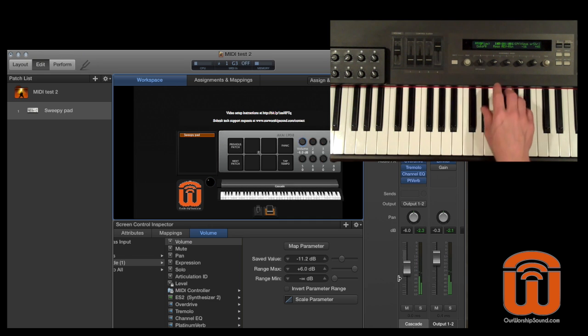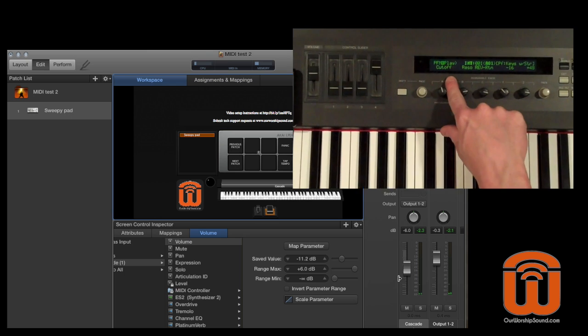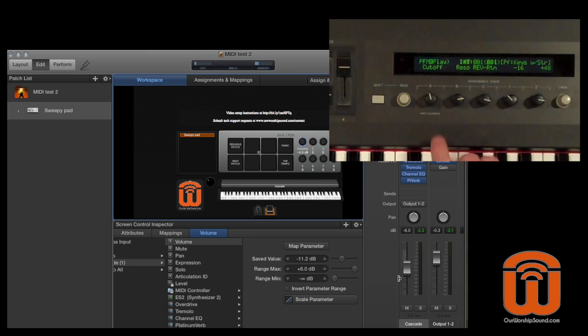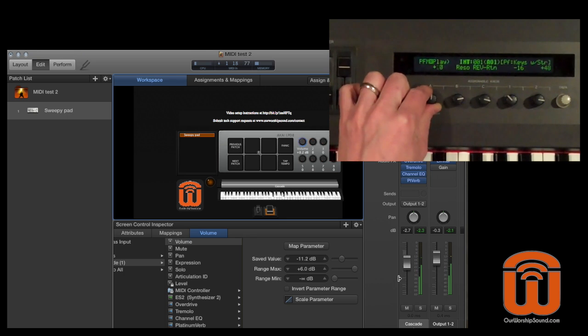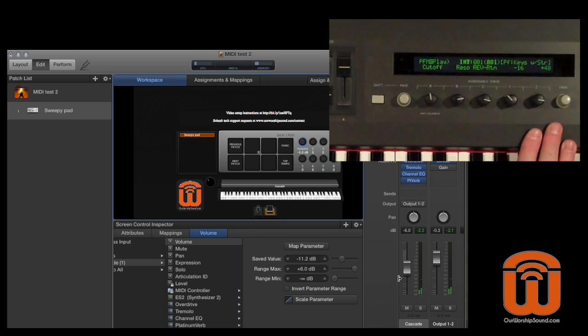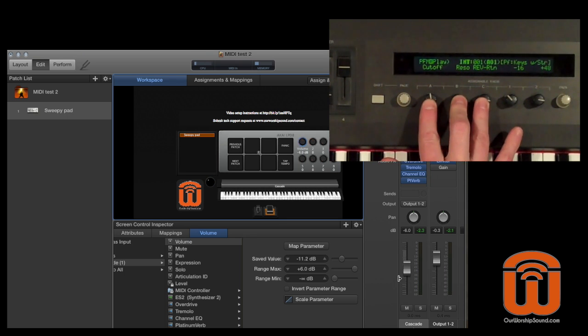That's because even though you can't see it, if you were able to see this, this says cutoff. And so internally, this knob is set to control the cutoff frequencies for the sounds that are coming from my keyboard. So if I wanted to just control the volume of that patch in MainStage, I've got kind of a problem, and this is going to alter the sounds on my keyboard too. So what I need to do is tell my keyboard to ignore the messages that are coming from these knobs.